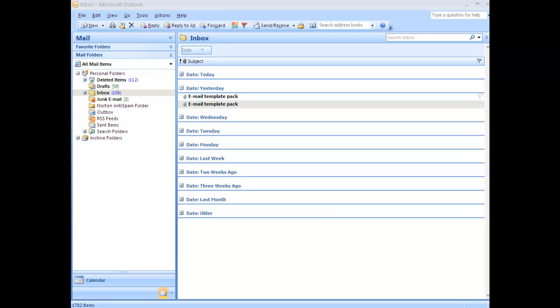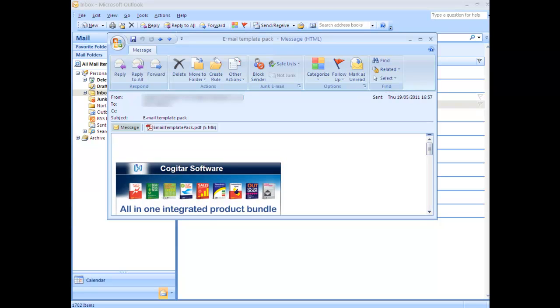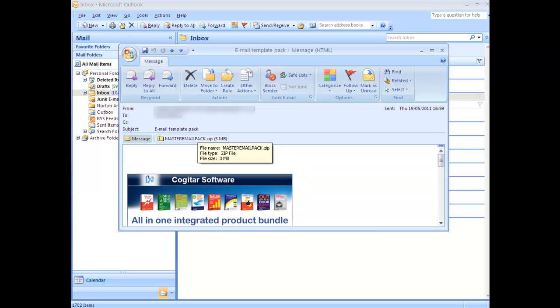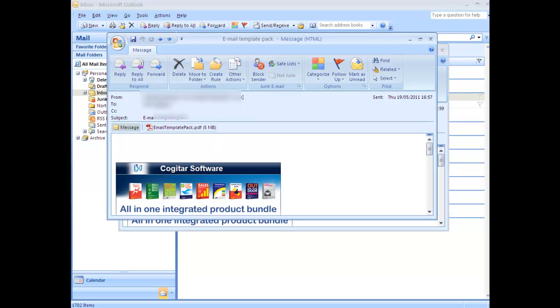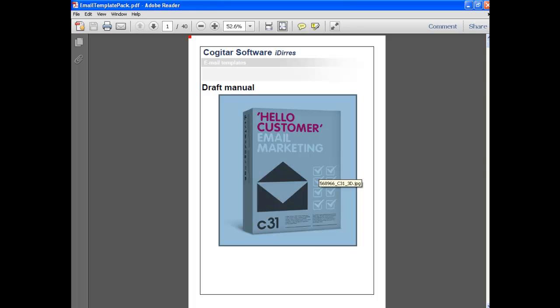You'll get 2 emails. So if we just have a look briefly at the 2 emails. One email has a PDF on it, and that we're going to cover in a second. And the other email that we have has a zip file on it with all the email template packs in. So let's just go back to the PDF that we have. So if we just open the PDF up, so here's our PDF. As you'll see, it's the box cover that we normally use.